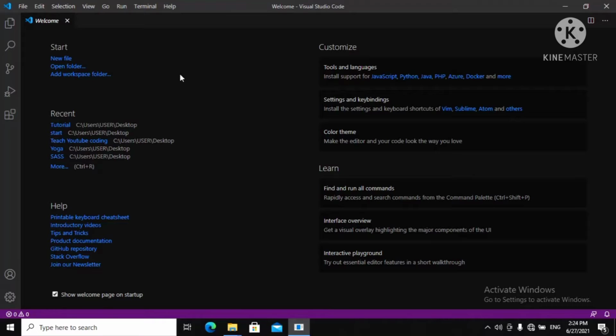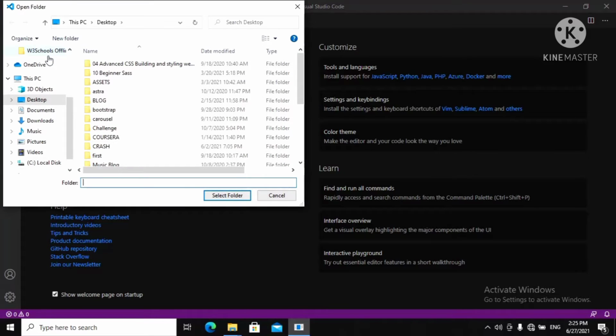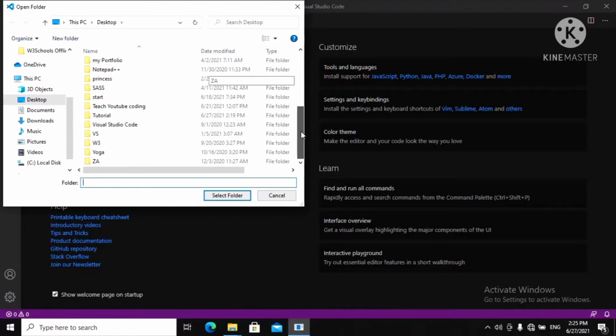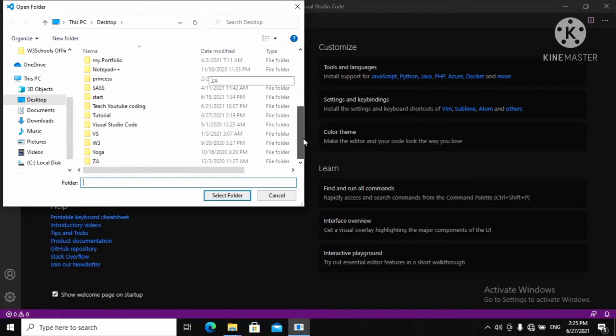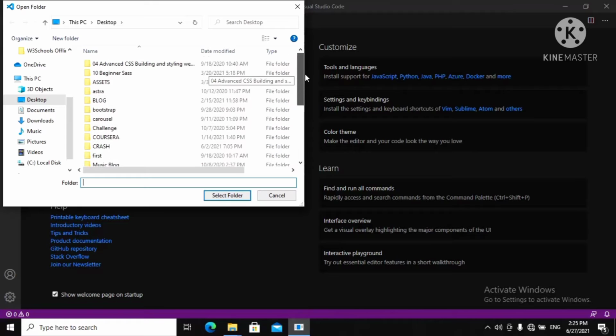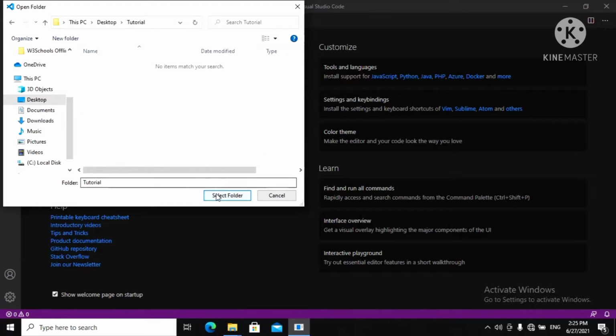Now here I have Visual Studio Code and I'm about to start. We're about to start to create our very first HTML web page. Just go over here, click File, open your folder, and make sure you have an empty folder on your desktop. In my case, I have this folder, I call this folder tutorial. I have this empty folder called tutorial.